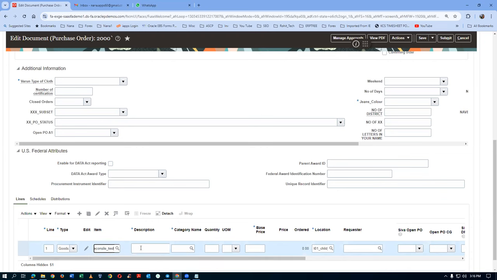The reconcile test item is coming, with the description, category, and quantity. The units are going to come from your item class templates. So go for 100 quantities. And then $2 is coming from the item, and we can even populate the requester.